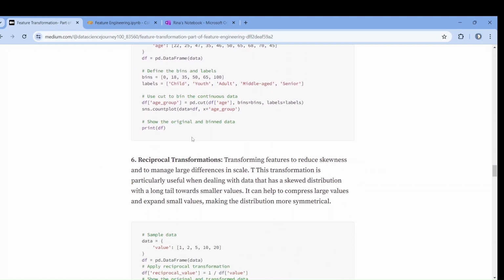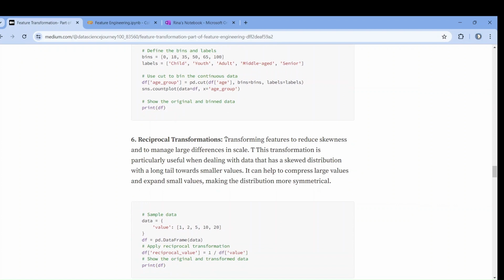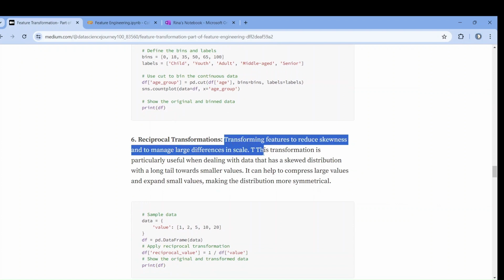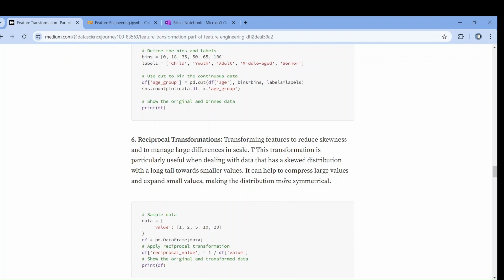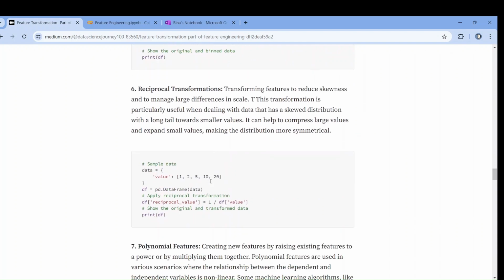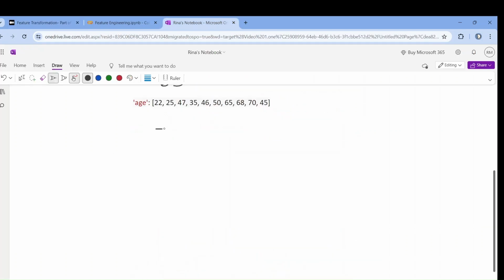Now our topic is reciprocal transformation. It transforms features to reduce skewness and to manage large differences in scale. This transformation is particularly useful when the data has a skewed distribution with a long tail towards small values. Now, suppose you have two numbers, one is 50 and the other numbers are lying between 15 to 35, like that. In comparison with them, these are extreme small values, large values. Now, suppose you take the reciprocal, then what will happen?